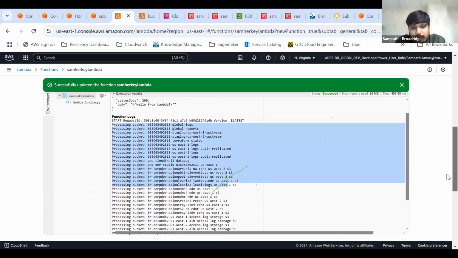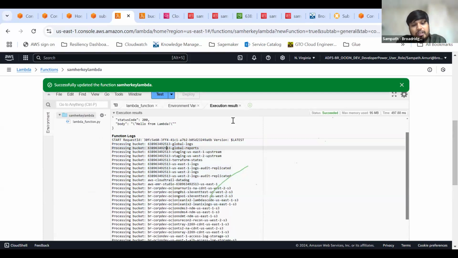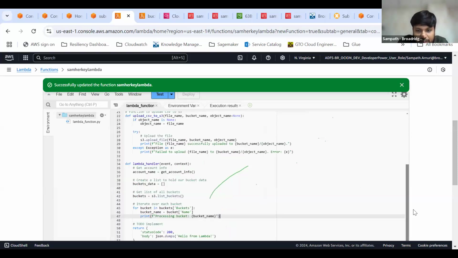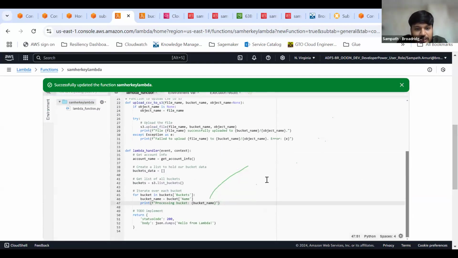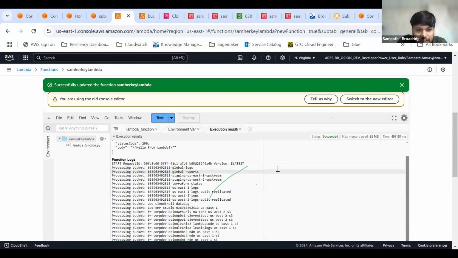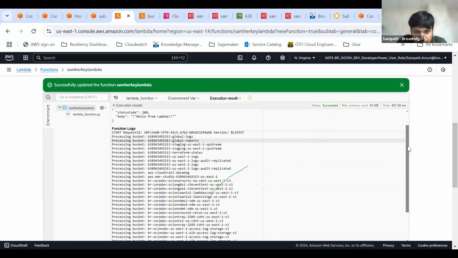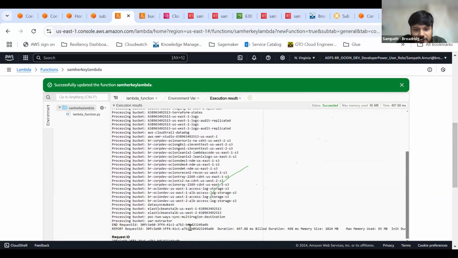So earlier what we were trying to do, we were going into each and every bucket, going into each and every file, and trying to get the size of it, and it seems like this particular account has lots of content in it. So that is the reason it was timing out even after 5 minutes. So what we have done is we have reduced almost most of the content, and we are just printing the bucket names. You can see we are iterating over all of this and printing out the bucket names. That is the reason you can see it has printed all the bucket names which are present in this account.